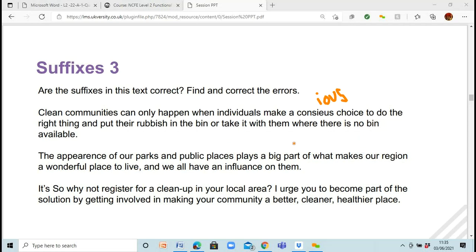So the next one: the appearance of our parks and public places play a big part of what makes our region a wonderful place to live. And we all have an influence on them. So which one is wrong here? Appearance. Yeah, and what's wrong? How would we fix that? With an E. Yeah, it'll be an E instead. So if it was an A-N-C-E, it'll be an E-N-C-E.